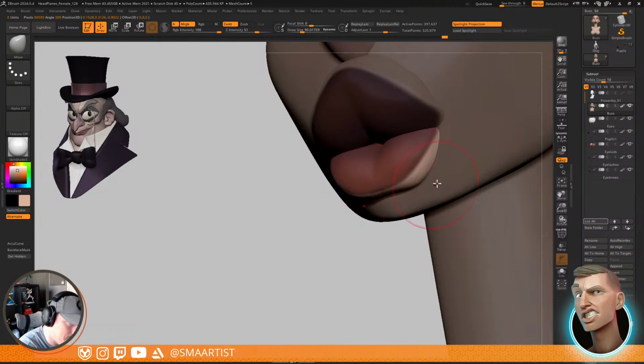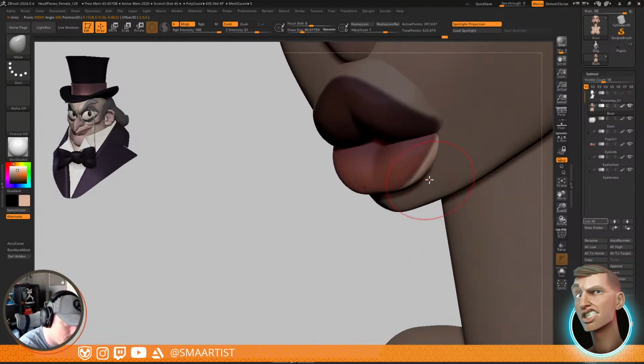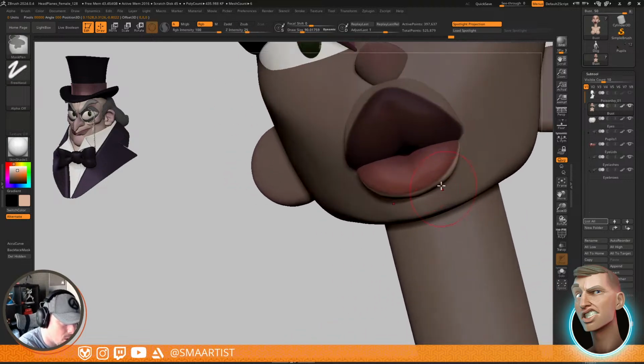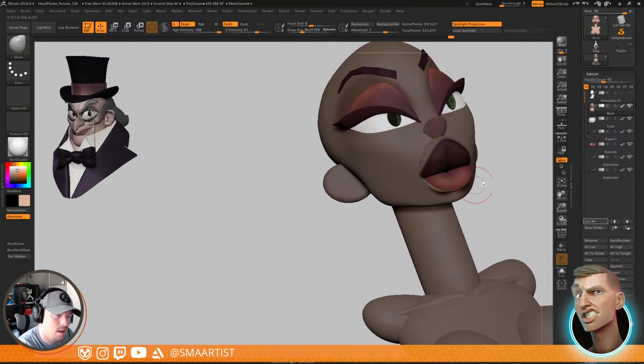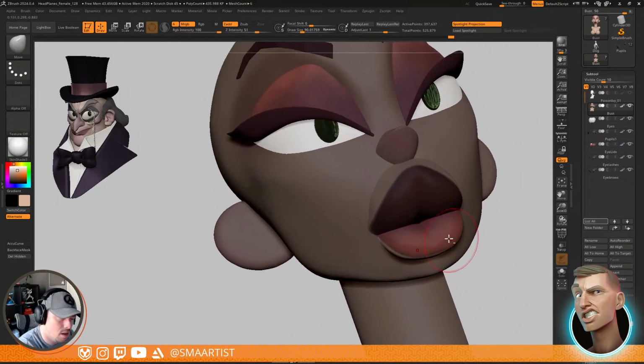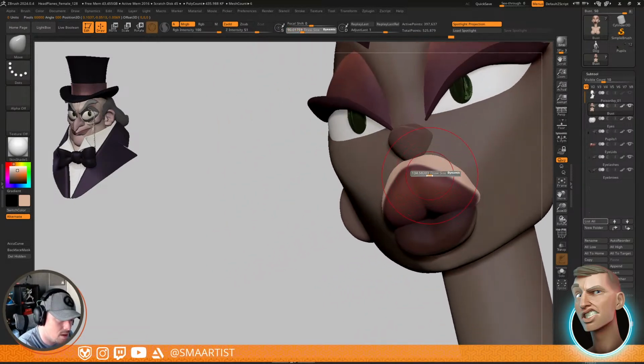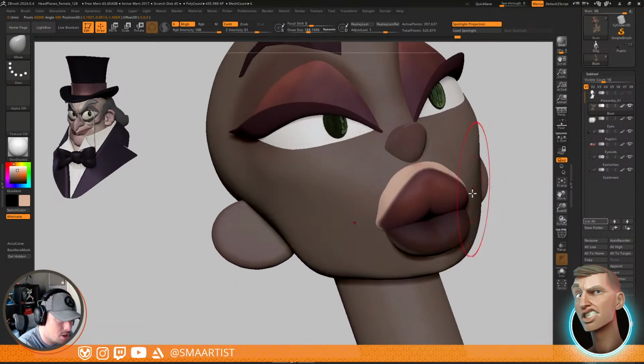All right, let's go ahead. I'm going to try to play around with some of these shapes here. The lower lip I think could work out just fine, but I think this upper lip is a little bit much.